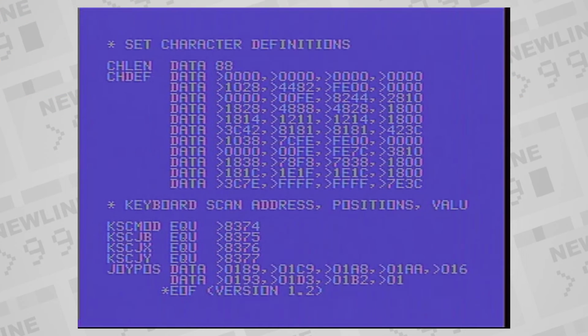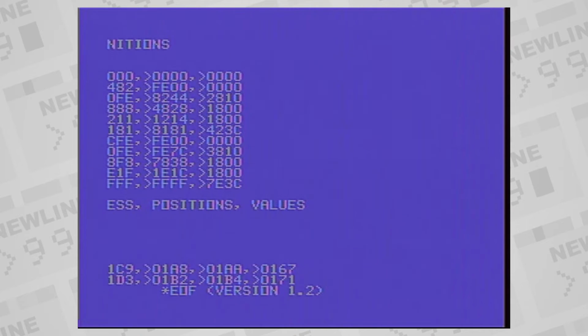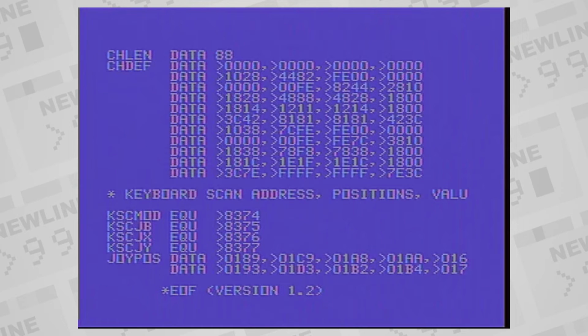We'll define some addresses that we'll use to check joystick states. We'll need to change the keyboard scan mode to 1 for joystick 1, and 2 for joystick 2. We'll define the addresses where the joystick button, X-axis, and Y-axis states are stored. We will need to show the state of each button on the screen somewhere, and we'll hold those screen positions as an array of values in joy.pos.